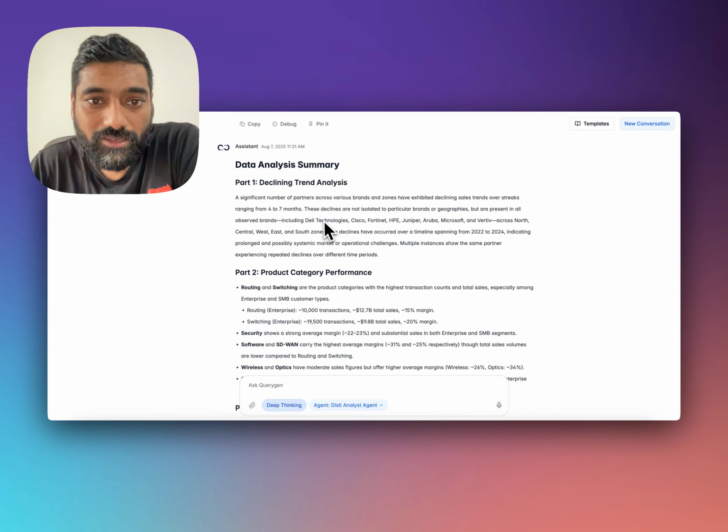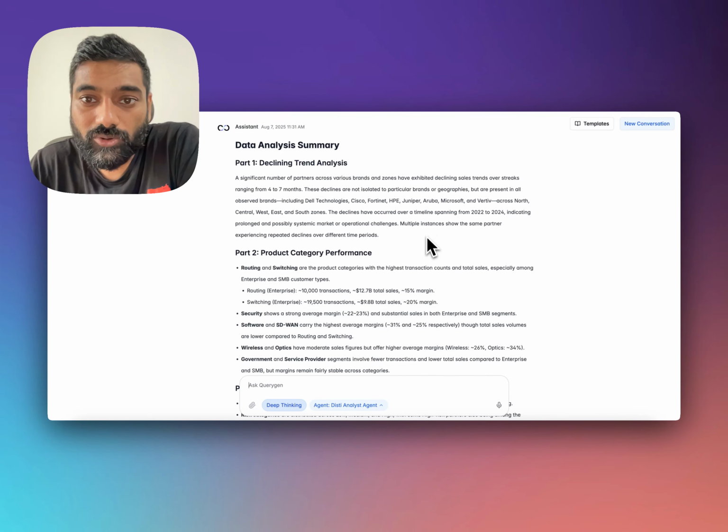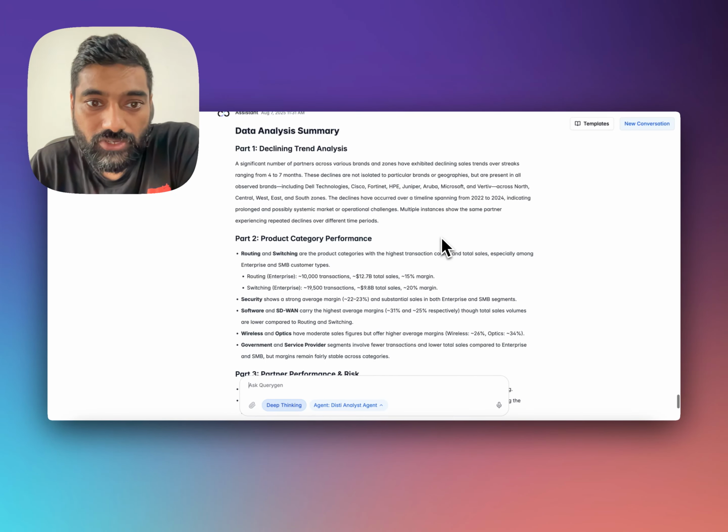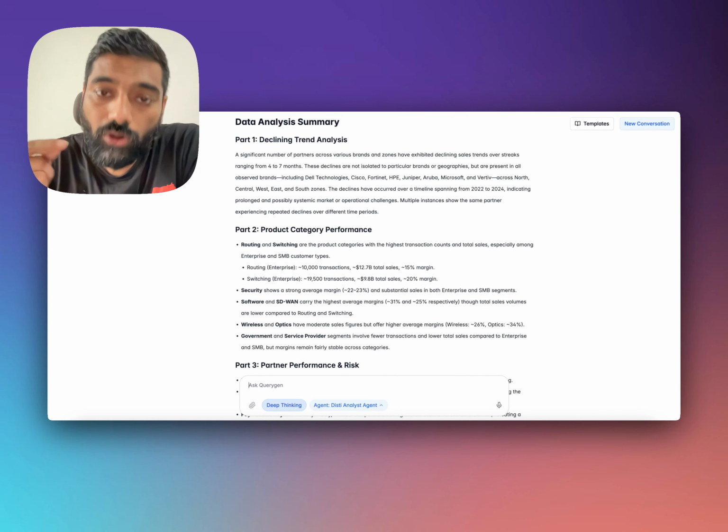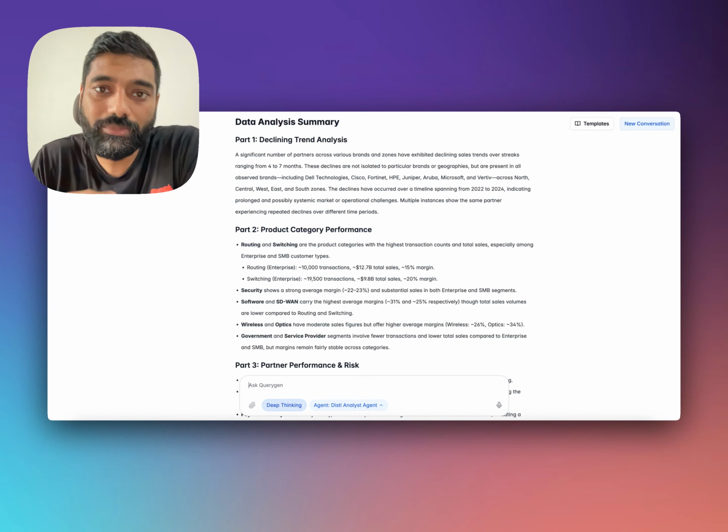So yeah, a significant number of partners across various brands have exhibited declining trends over streaks ranging from 4 to 7 months. These declines are not isolated to particular brands or geographies. So all this information, if you notice, is coming from your data. All you have to do is plug your database into Querygen. And this kind of analysis is very well possible for a distributor like you.